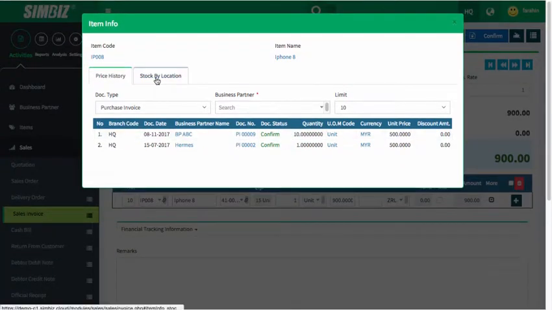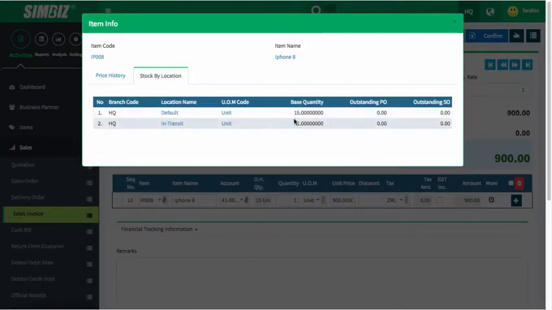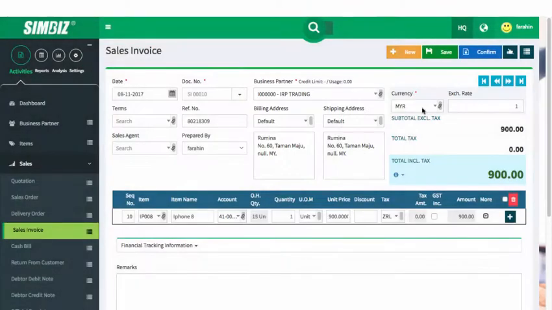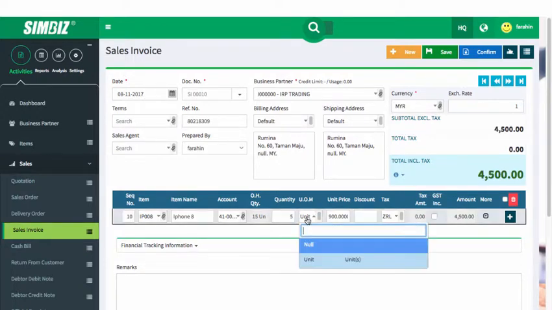So now I'm going to check out the on-hand stock quantity of this item. I'm going to close this box and I'm going to insert the quantity that I'm going to sell to this customer. And then check the unit of measurement, whether it is correct, and the unit price. The discount, if you would like to grant a discount to the client, you may insert it in percentage or in amount, for example like 5 ringgit or so.